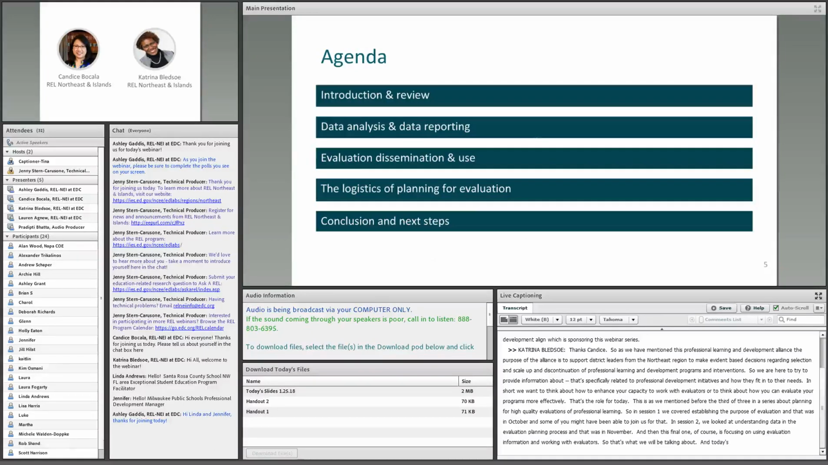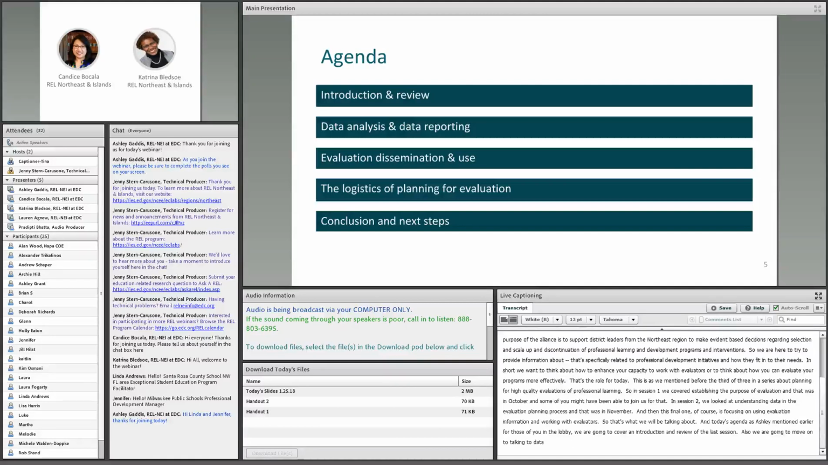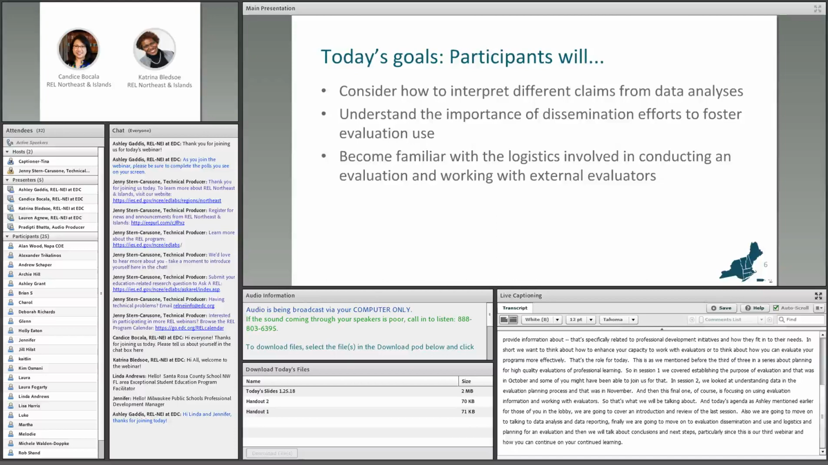And today's agenda, as Ashley mentioned earlier for those of you who were in the lobby, is this: we are going to cover an introduction and review of the last session. Also, we're going to move on to data analysis and data reporting. Finally, we're going to move on to evaluation dissemination and use, and the logistics and planning for an evaluation. And then we'll talk about conclusions and next steps, particularly since this is our third webinar, and how you can continue your learning.